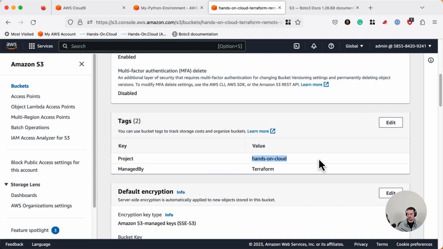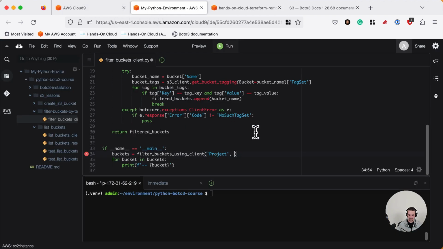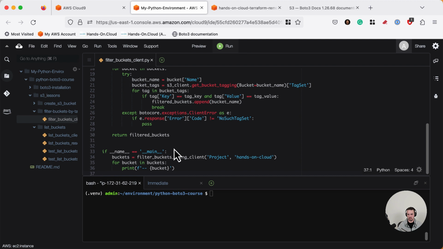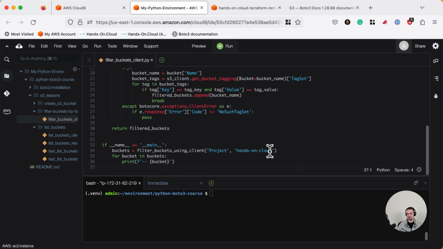And let's copy hands-on cloud over here. So now I'm expecting that as a result of the script execution, we should get at least one single bucket which satisfies our search conditions. That's okay. Now, as usual, before running our code in a real environment, let's go ahead and test it.